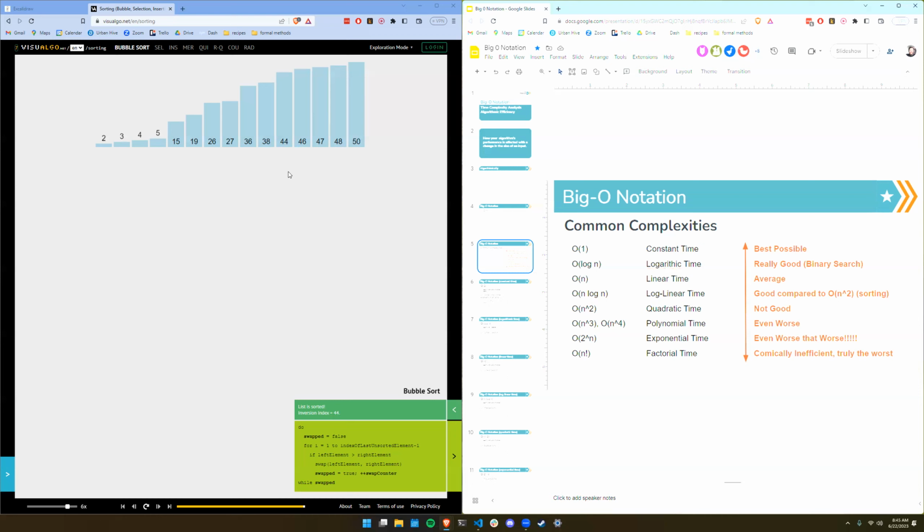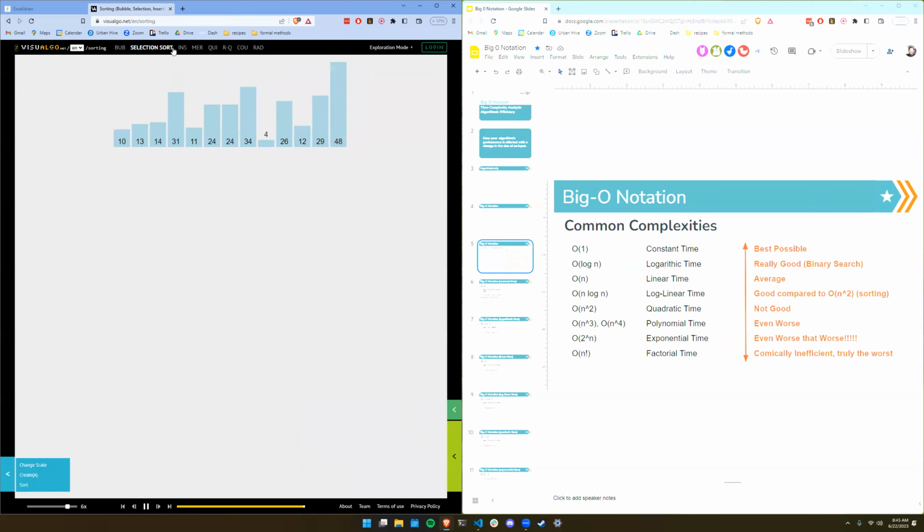O(n log n) means a non-naive, good sorting algorithm. So if instead of bubble sort we were to do, so I think selection sort is another O(n squared), but let's say we were going to do merge sort, or quick sort is considered the best one on average, and you see there's a lot of them out there.